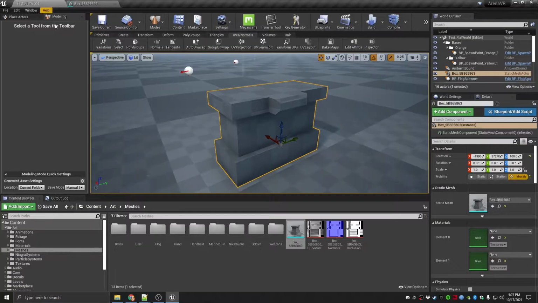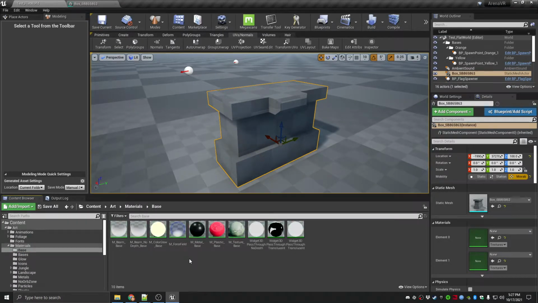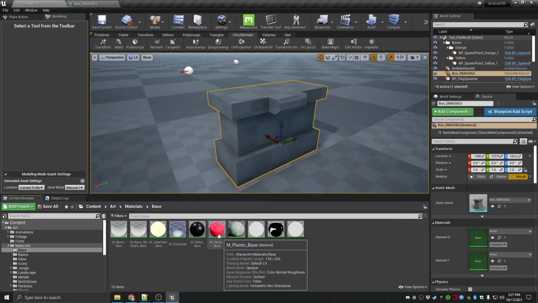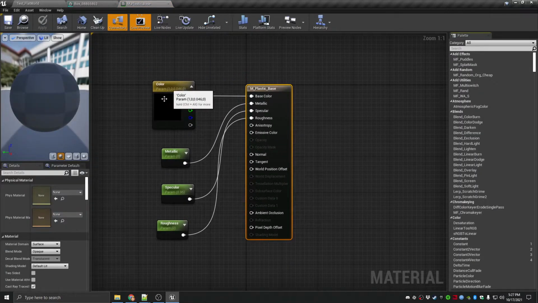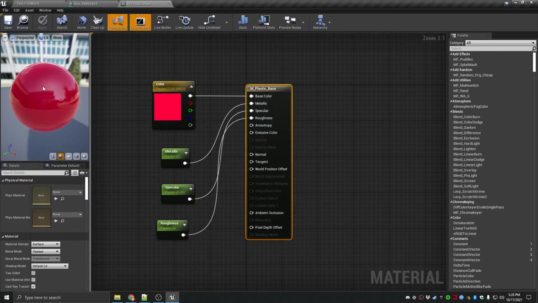So what I've done is, for example, I'll have this base folder, and I like to create these base kind of material types. So I have this really nice one called m_plastic_base. So this is what it looks like. It's just a color with zero metallic, a lot of specular, so like 0.95 specular, and then zero roughness. And that gives you this kind of plastic effect. And so just a very simple material.